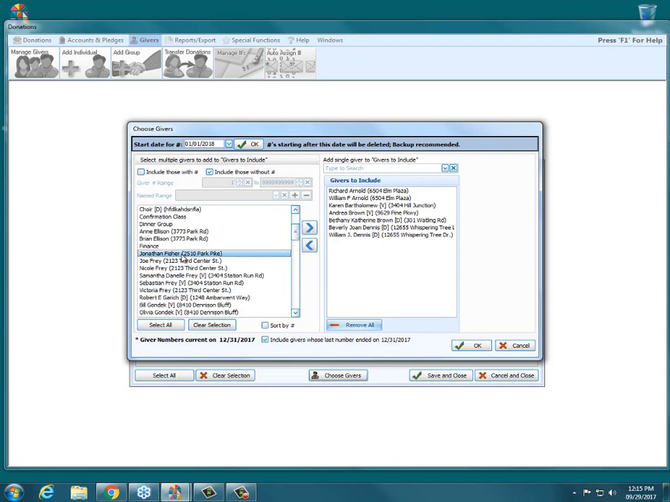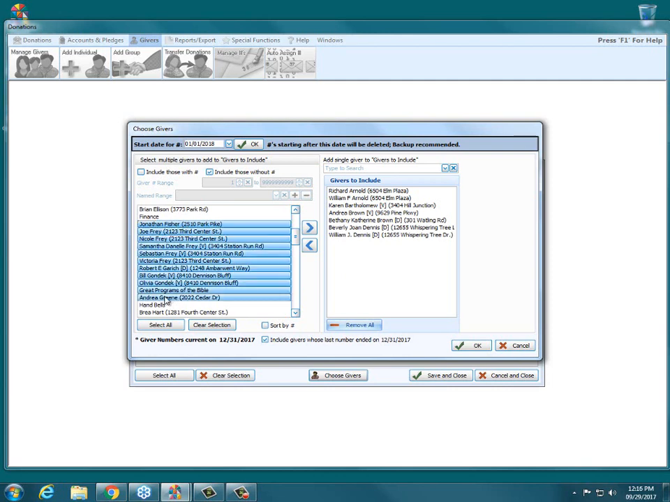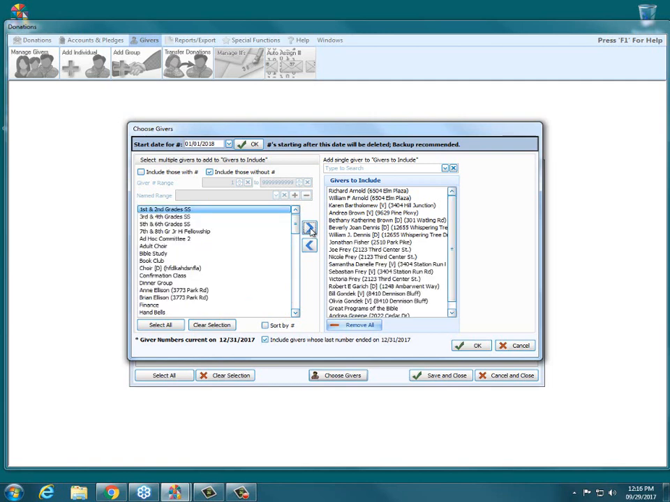Another one is to click on if there's a range of people you want. Let's say I want all of these people from Jonathan Fisher down to Andrea Green. I'm going to click on Jonathan Fisher and hold my Shift button down this time and click on Andrea Green's name. And then I'm going to move all of those folks over in one fell swoop.